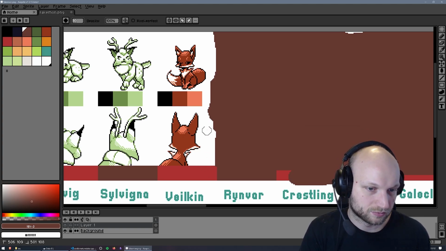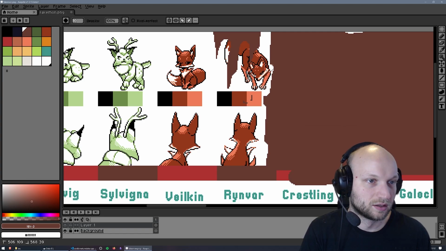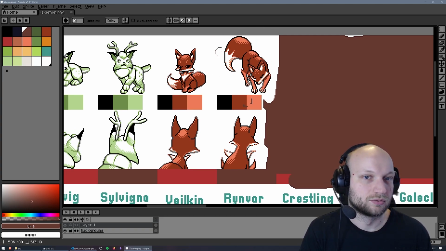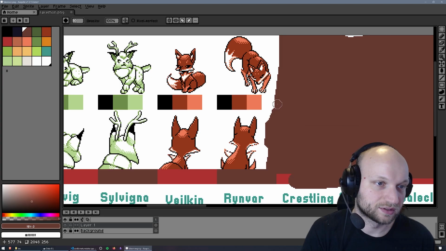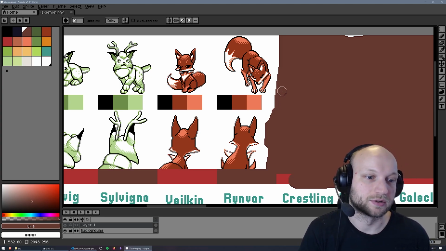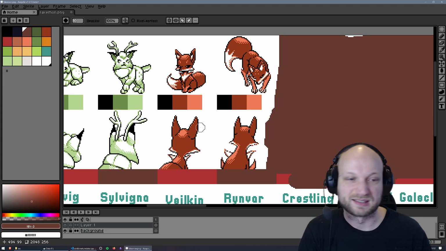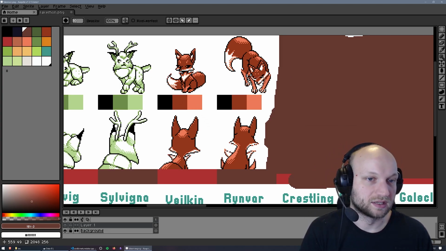And Veilkin transforms into Rynvar. That's the back. Whoa, look at that. It's a hard choice for me to make, but Rynvar is absolutely my favorite of all of them. Rynvar, with their menacing look, deterring predators from their forest. It is their hunting ground. Don't get confused. I'm here to prey.